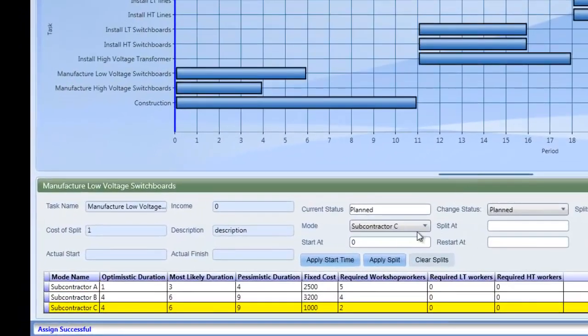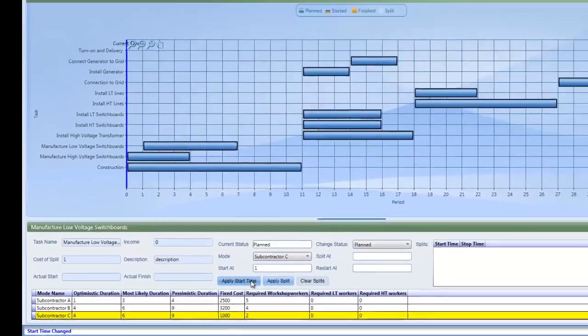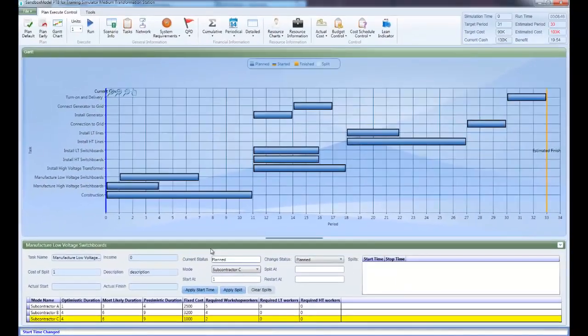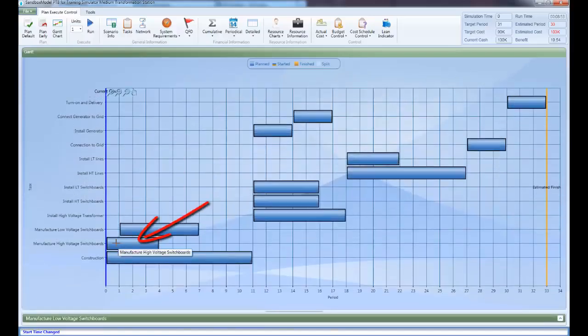Enter time 1 instead of 0 in the Start At text box. Then click the Apply Start Time button. Another way of changing the start time of a task is by dragging it in the Gantt chart. Drag the Manufacturer High Voltage Switchboards task to start at time 1 as well.